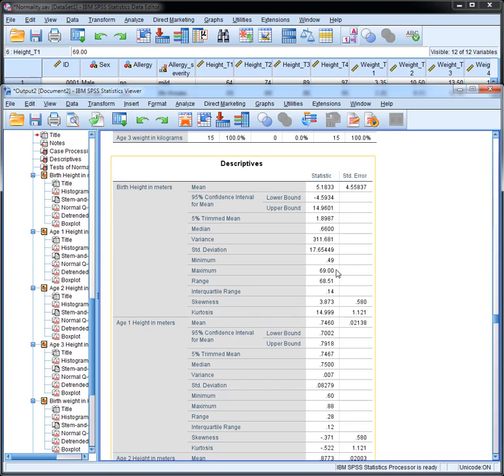Let's now look at our minimum and maximum. You will see that our minimum value is 49 metres or 0.49 metres, but our maximum is 69 metres. There obviously is an error in our data. So you can see that the descriptive statistics is a very important way of checking to make sure that there are no mistakes in your data.